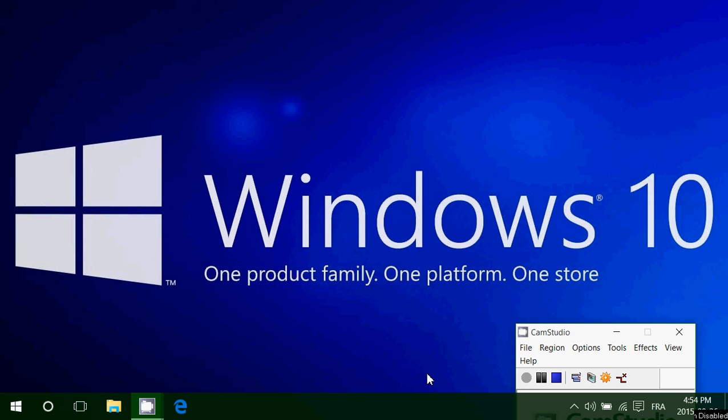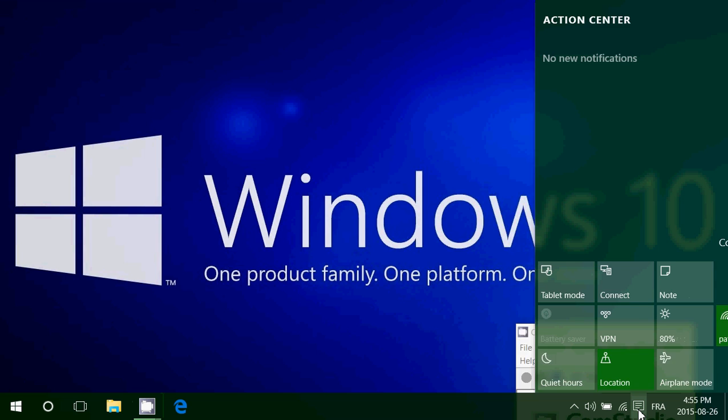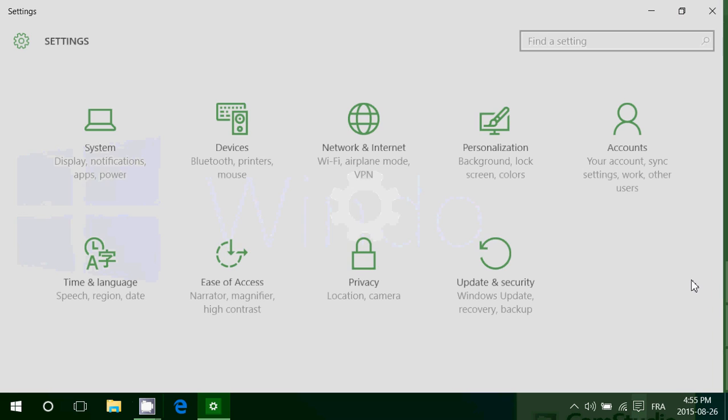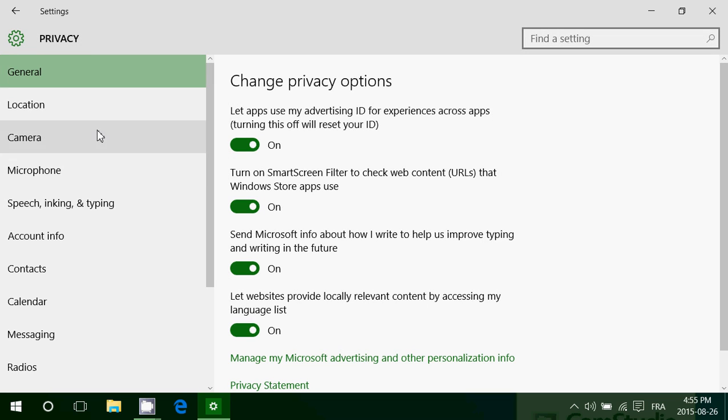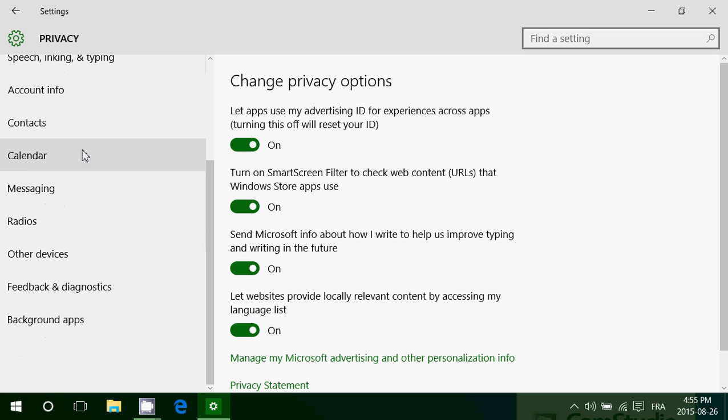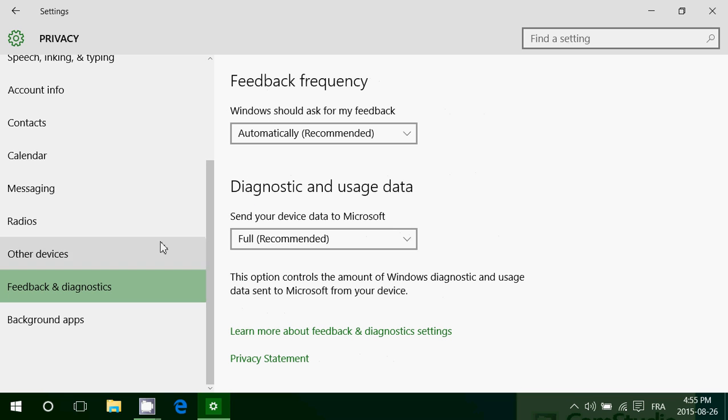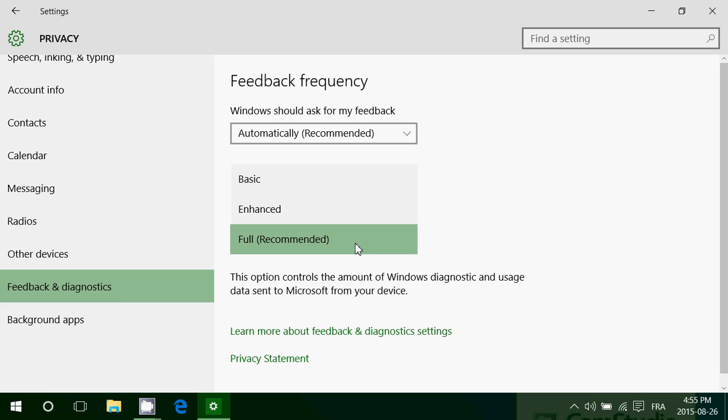Go to the notifications on the bottom right. Go into all settings. Here you'll go into privacy. Go down on the left side till you see feedback and diagnostics. When you click here, you'll see diagnostics and usage data. There are three settings: full, enhanced, and basic.